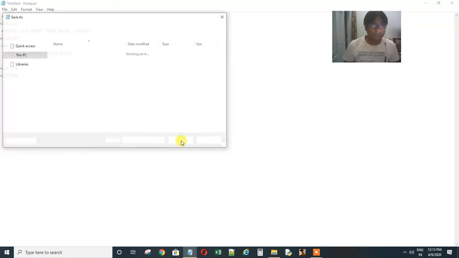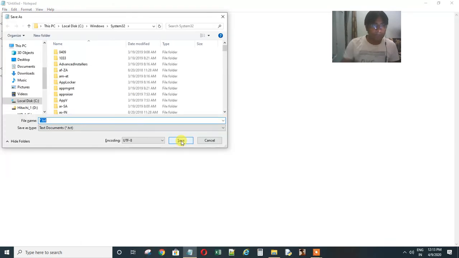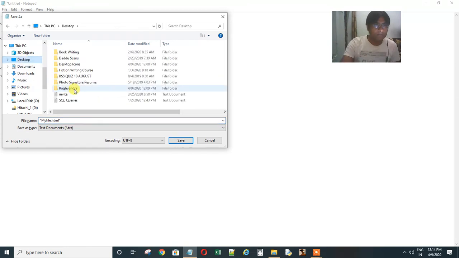save. In the file name box use double quotes and then my file dot html. This extension tells that this is an HTML file. It can be .html or .htm, and then I will save it on the desktop. Save.